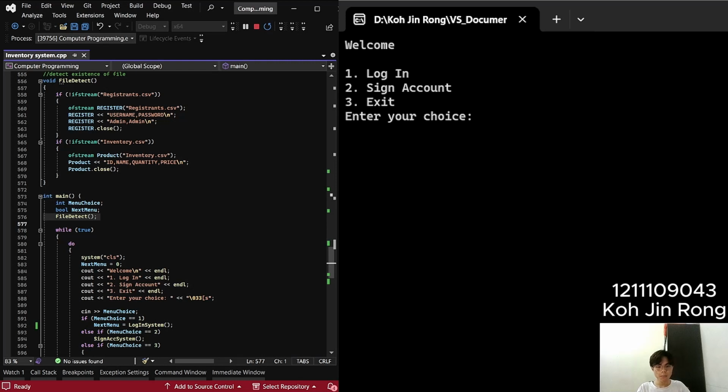For me, I will discuss the main function of the program and also the part of the login and sign account function. At the first, when we start the program, the main function will call the file detect function to check the existence of all needed files which will be used later. If it does not find the file, it will create a new file and write the needed data in it.